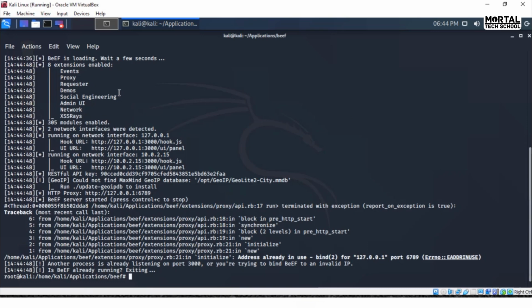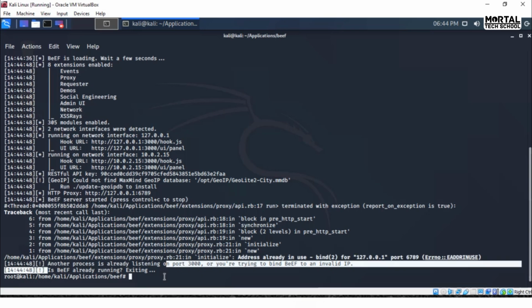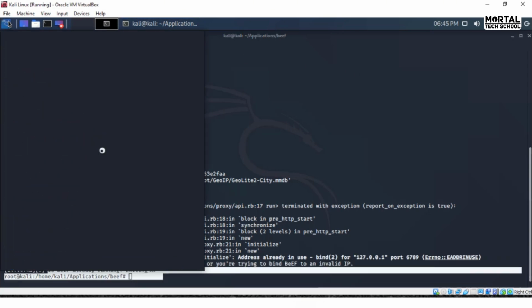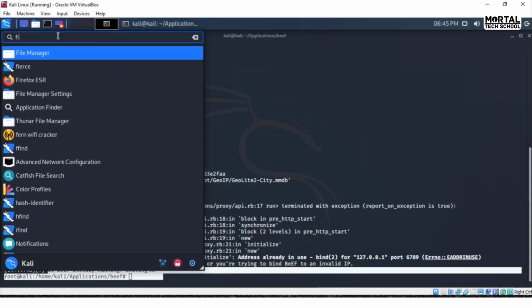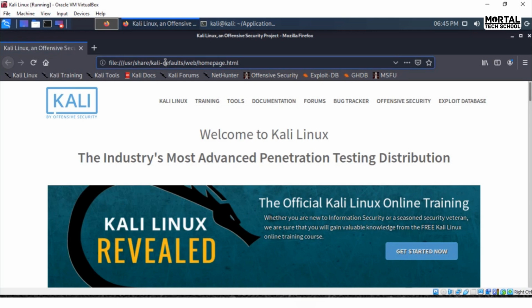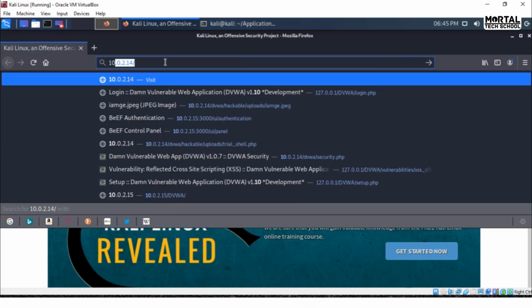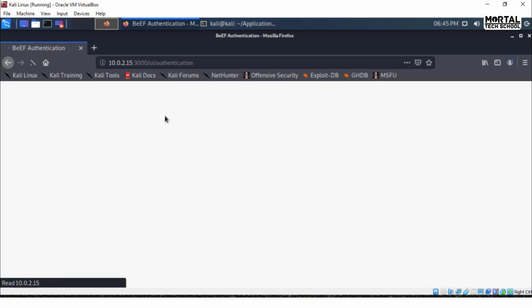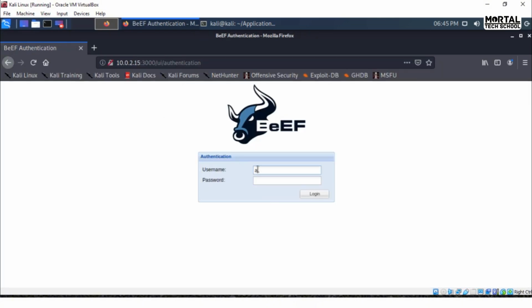I have got an error that BeEF is already running. So yes, my BeEF is already running, but I have shown you how to log on to BeEF. Take the URL with the IP address of your Kali machine, then go to Firefox. After going to Firefox, type the URL and hit enter.